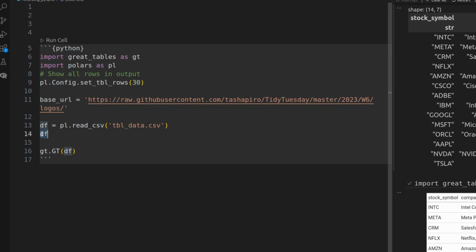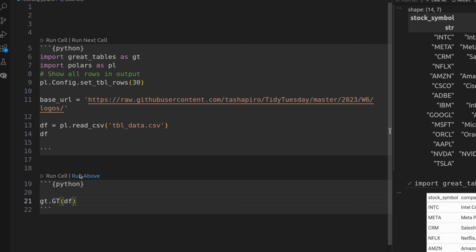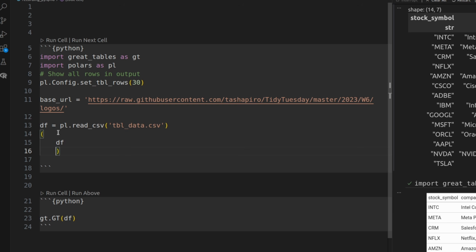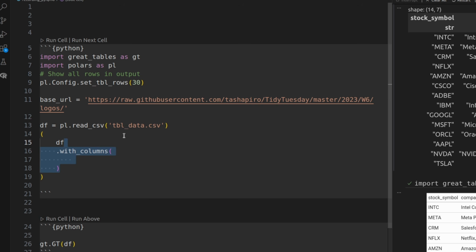And then we have to modify our dataset, but first let us take this part and throw it into a separate code chunk so that we can have our data pre-processing and our table in two separate code chunks. So now we can wrap our dataset into parentheses to make it ready for method chaining, and then we can use the with columns method to create a new column that we call logo.